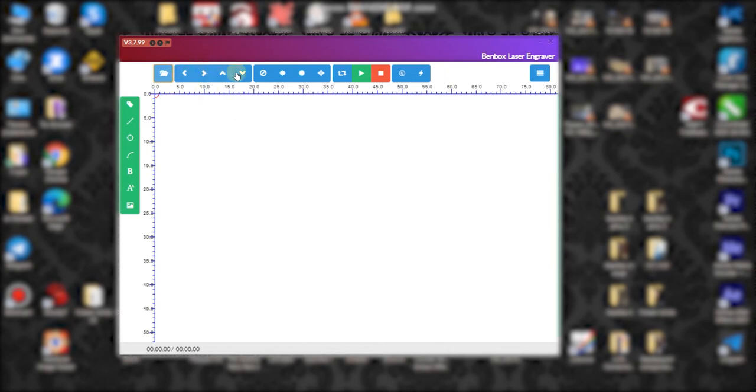Let's check what we have here. We have different buttons over here. We can move the laser. We can turn on the laser at minimum power. This one is maximum power. And here you can make a very short pulse.